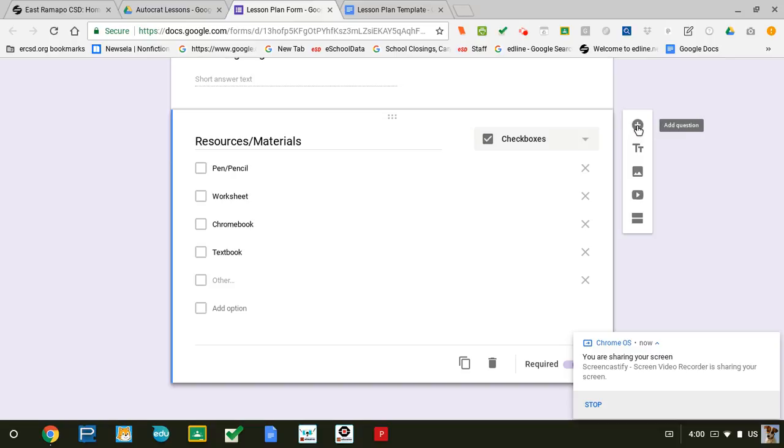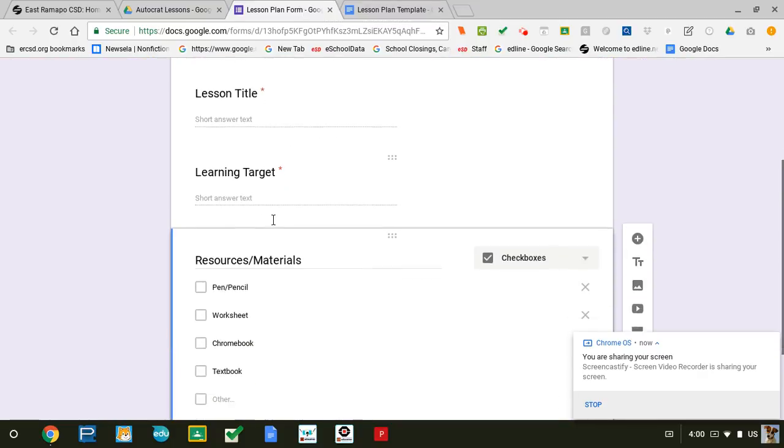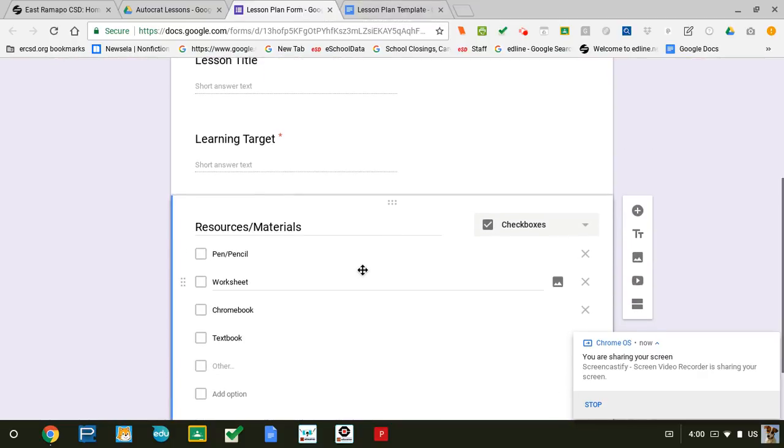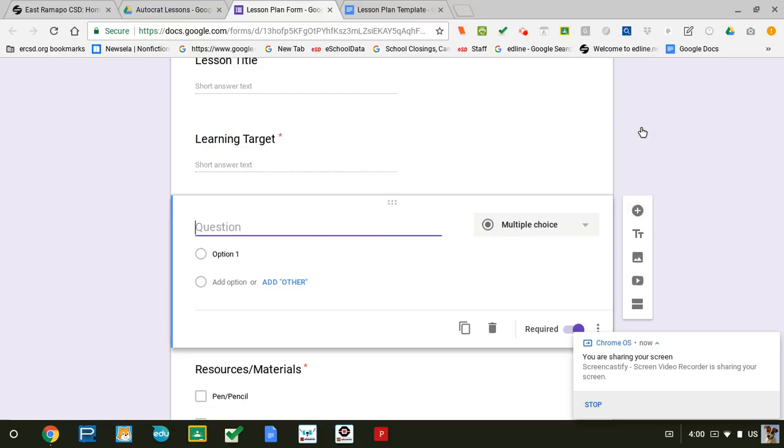All right. Our next, oh, did I skip standards? I did. All right, so I skipped learning standards. So we're going to come back to before resources and materials. We have learning standards. So if we click on learning target and then we add another one, it'll drop right underneath it. So here we would have learning standards.